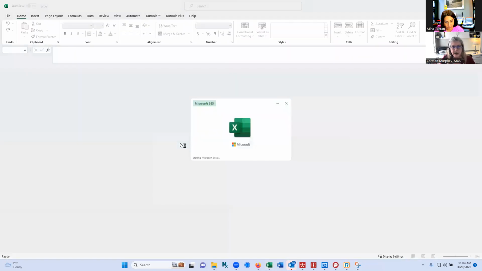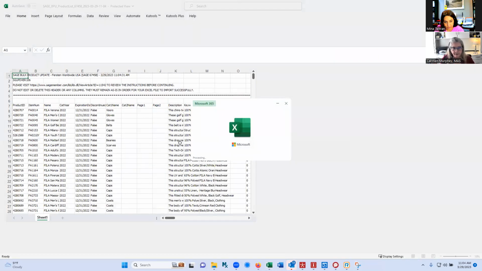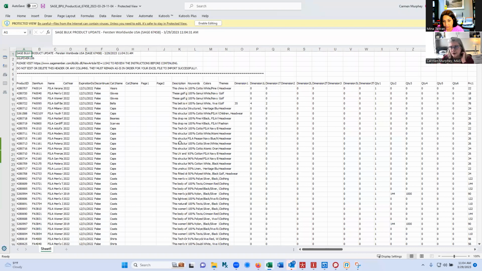so this spreadsheet is going to have every single product that you have listed in Sage under your US listing or under your Canadian listing. You have to download one for each. The things that you'll have to really pay attention to is right here where it says catalog year and expiration date. You'll want to update those dates.